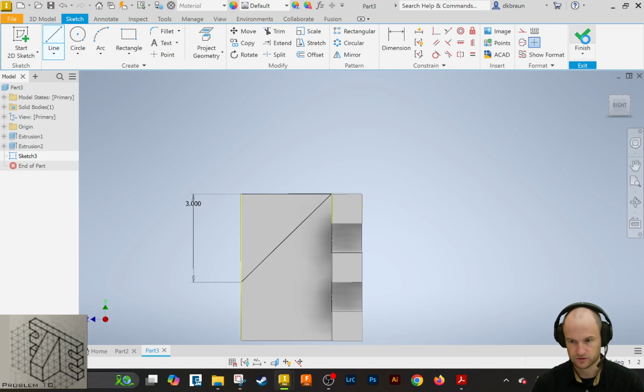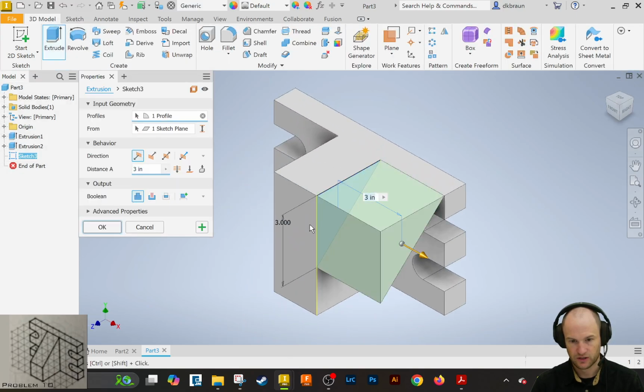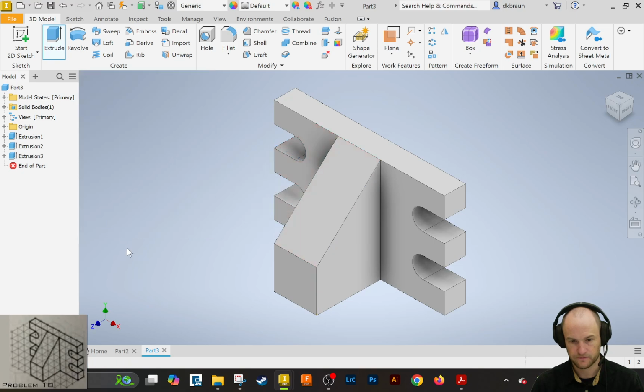And upon closing the shape, I can hit finish. I can extrude cut. There we go. And I just cut it all the way through, so you don't need to worry about the dimension. And after extrude cut, that is problem 10.